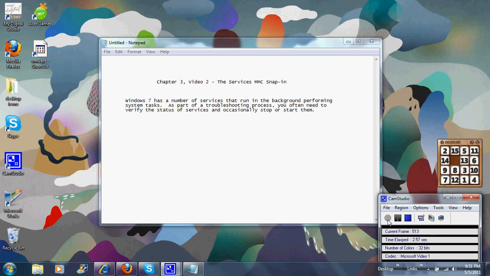The service is MMC SnapIn. This exercise will help you to become familiar with managing Windows 7 services by using the service's MMC SnapIn. Windows 7 has a number of services that run in the background performing system tasks. As part of a troubleshooting process, you often need to verify the status of services and occasionally stop or start them.